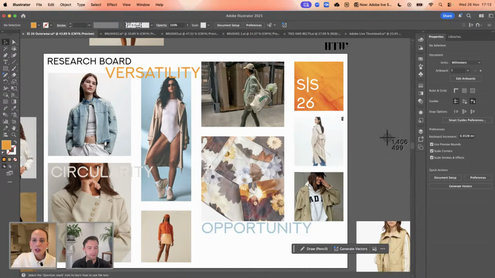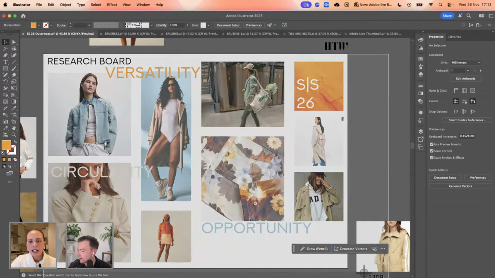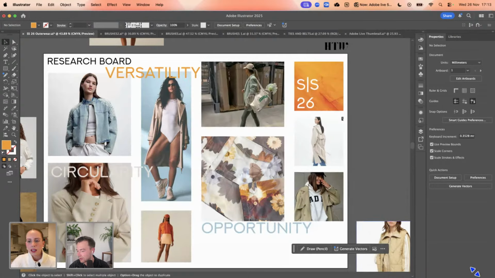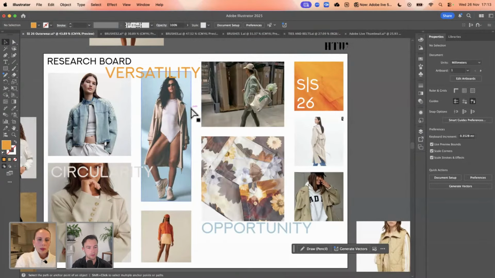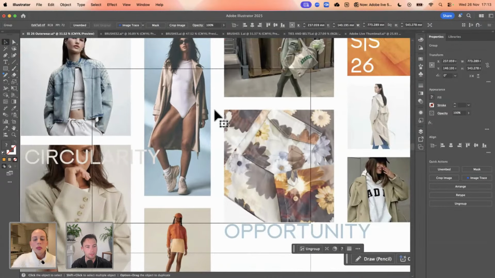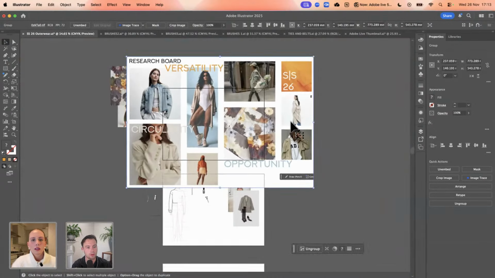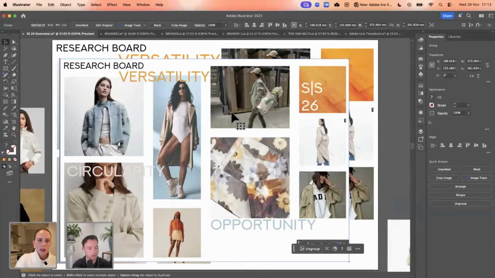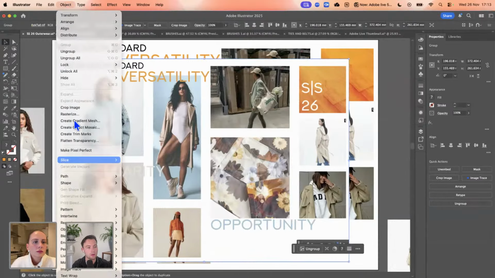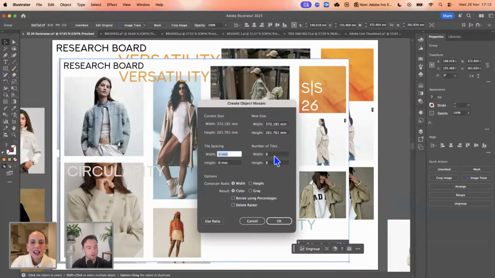No way, that's awesome. Going to copy that technique, and I'm just going to take a screenshot of this, and I'm going to copy it. Did I copy that? Probably not properly. Here we go. And I'm going to paste it on the page. Make it a bit smaller. And then I'm going to do that object, create object mosaic, and I feel like maybe just 12 by 12 tiles.